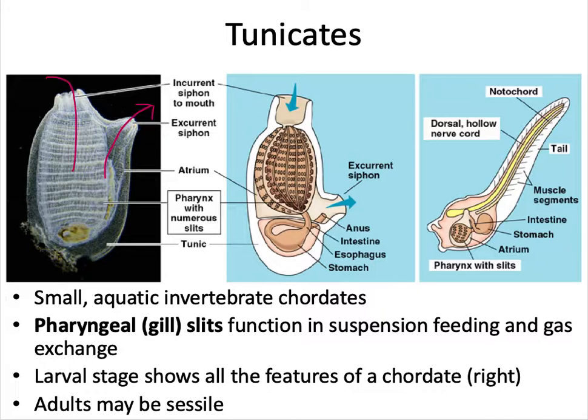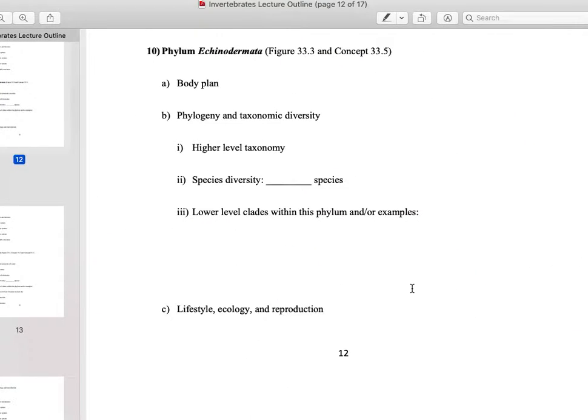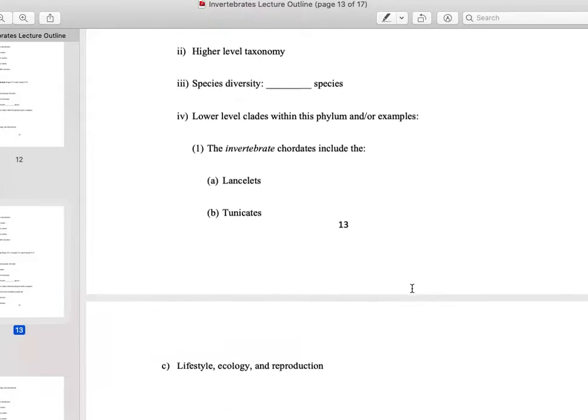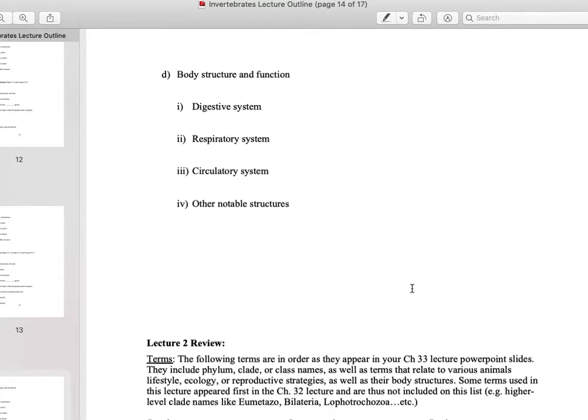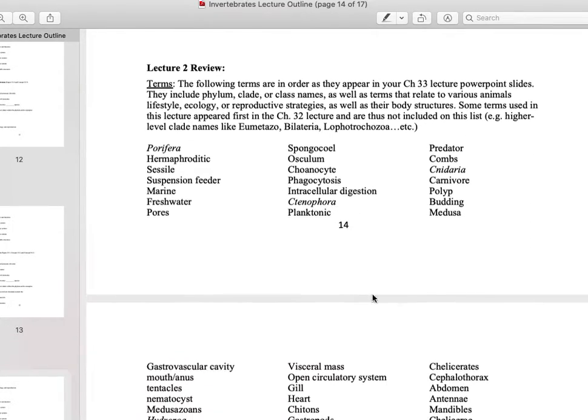All right, that is it for our invertebrates. Let's finish by completing our chart of body plan. Our echinoderms and our chordates are coelomates. And I would like to also point out that in our lecture outline, if we go through, here's our chordate lecture. I would put those 4 features of a chordate right here under notable structures.